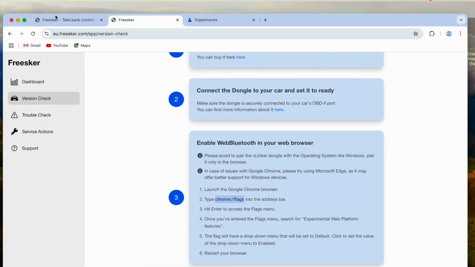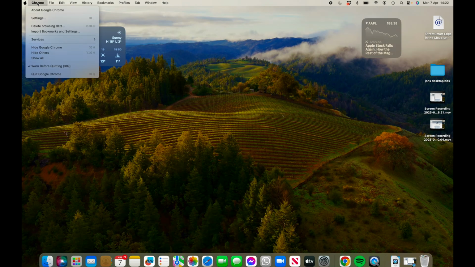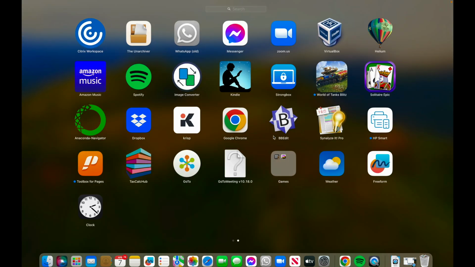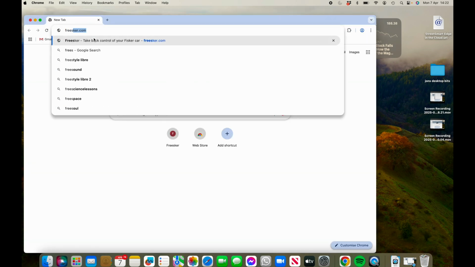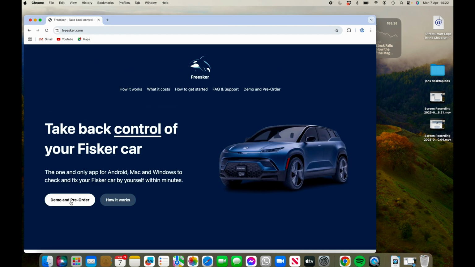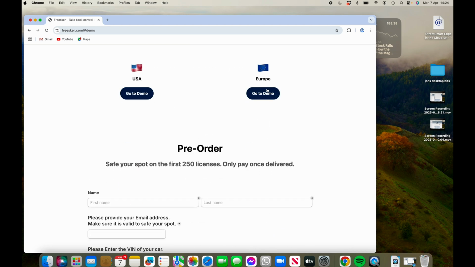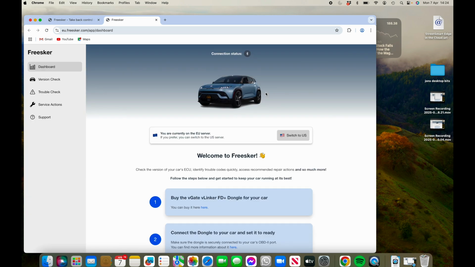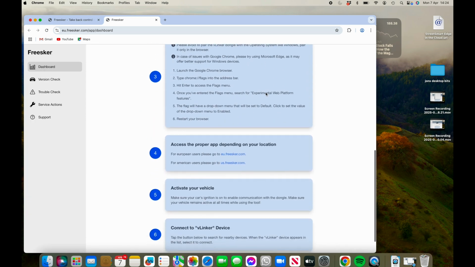Okay, so let's do that. Kill that window off. Chrome quit. There we go. Right, type in Freesker again, .com, yes. Demo and pre-order. Let's go to demo. Done all that. Please go to that. Activate your vehicle.